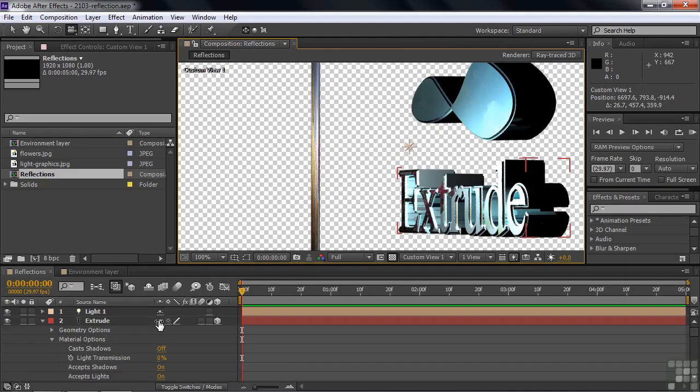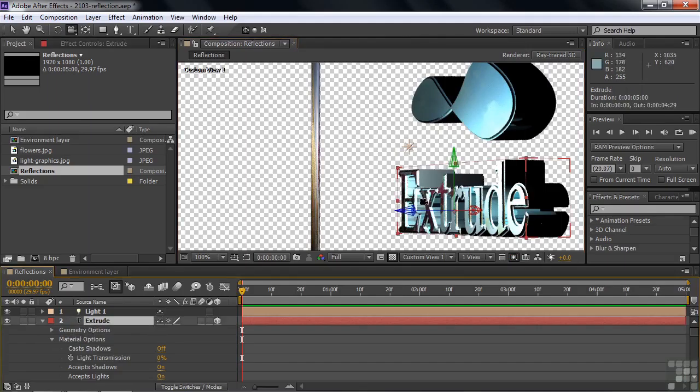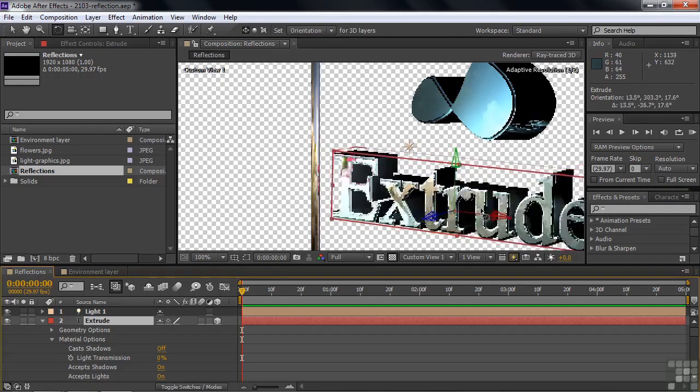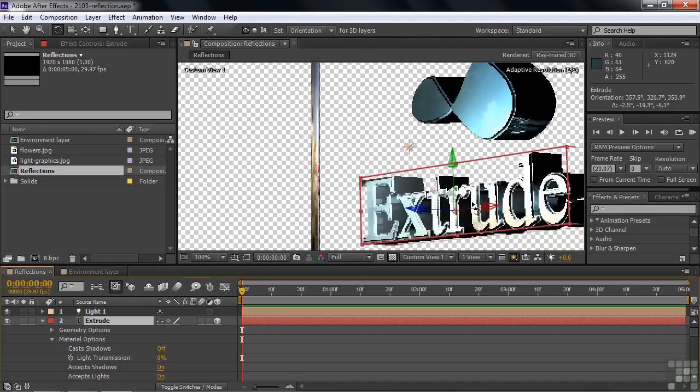Let's say click on one of them, click on the text, for example, and click on the W tool here and move it around. As you move it around, you see how it reflects off the background there. It picks up the flowers and what have you. Is that cool or what?